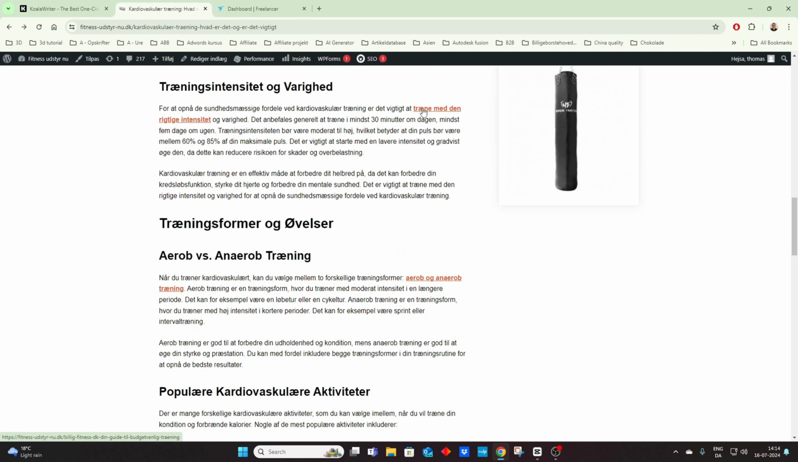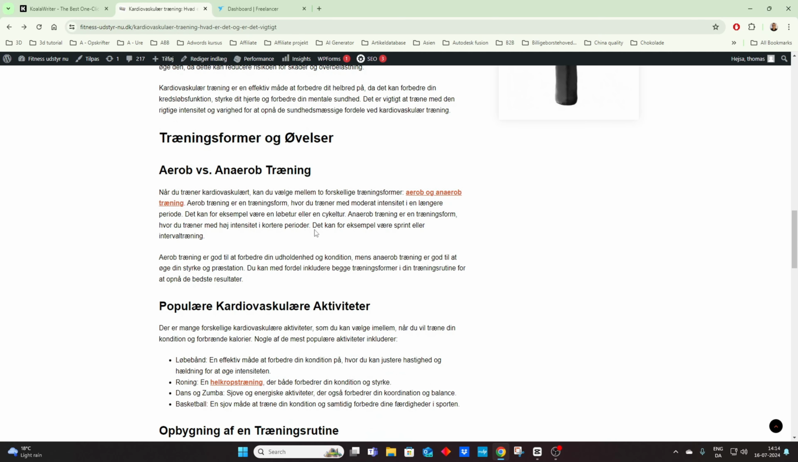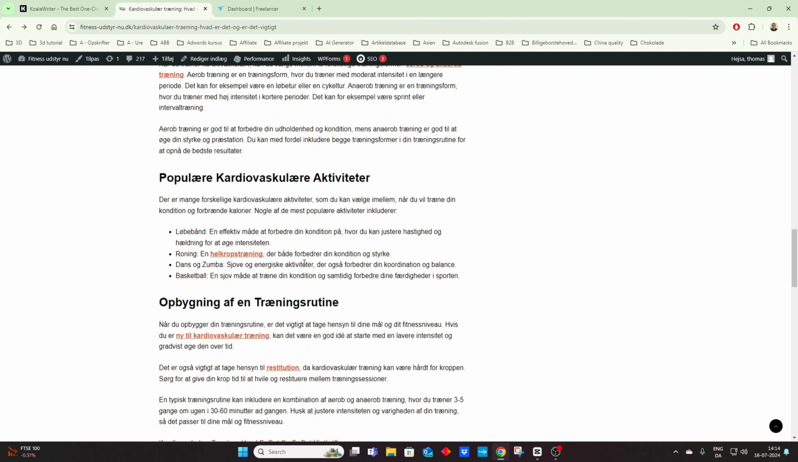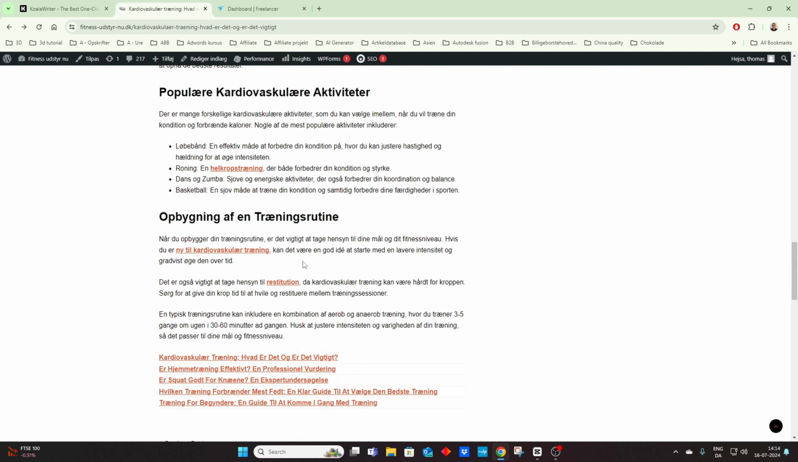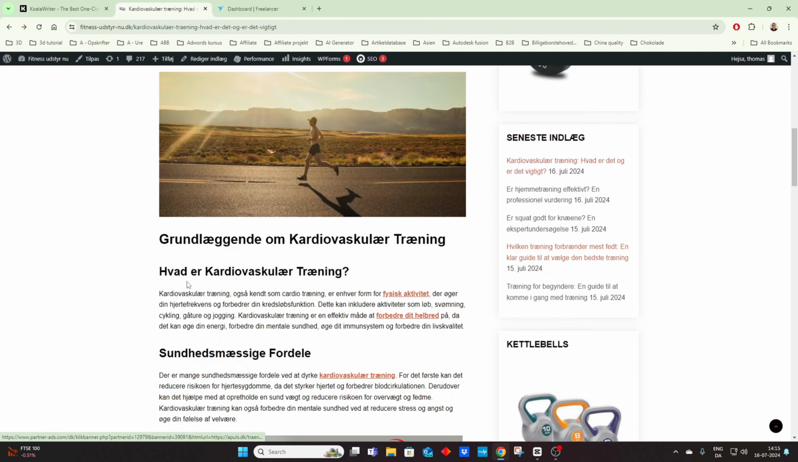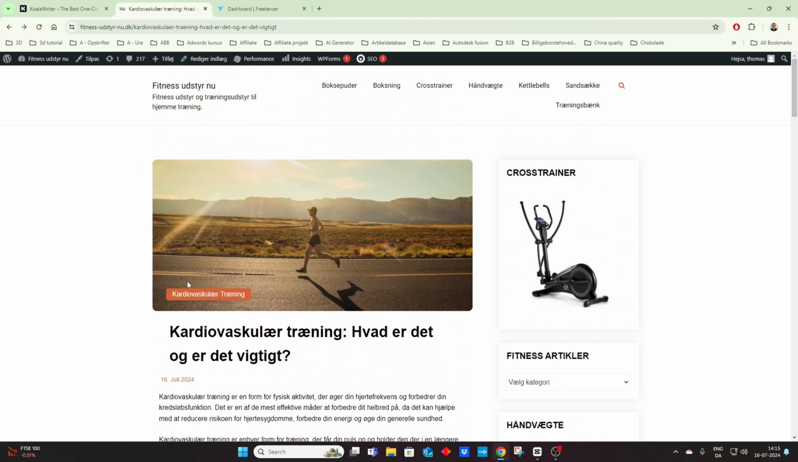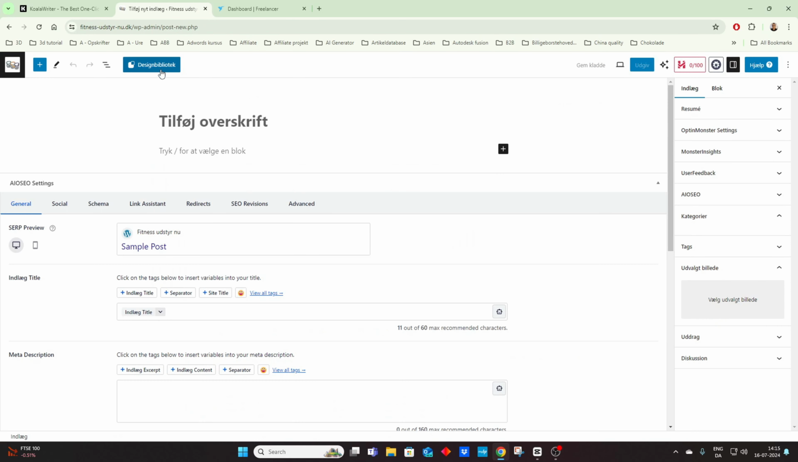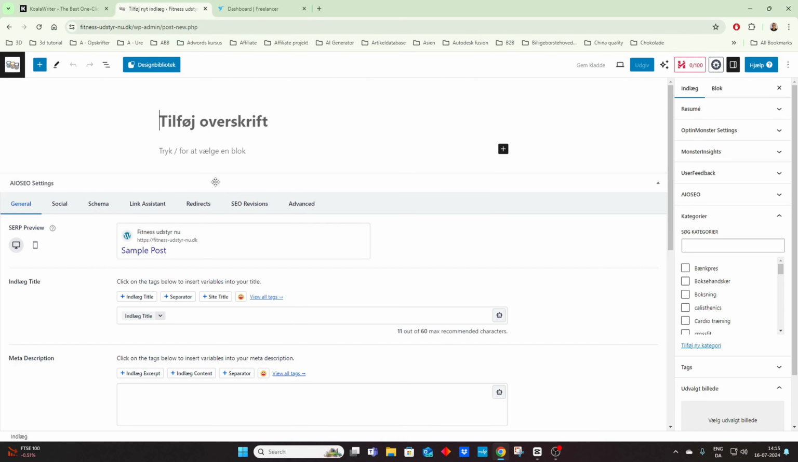The internal links are really important because Google likes internal links because it helps the reader move around in the text to other related texts. So in the end, I have a little list of my latest uploads of my articles. So let's try and make an article with the help of that AI tool I'm using. So I'm going to say add, and here my article is ready to be uploaded.